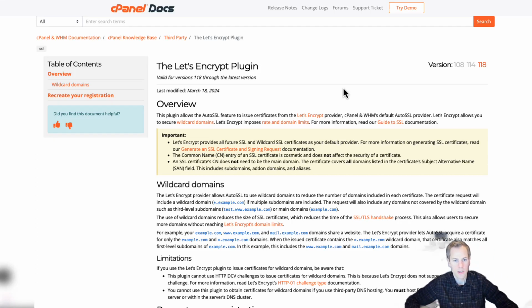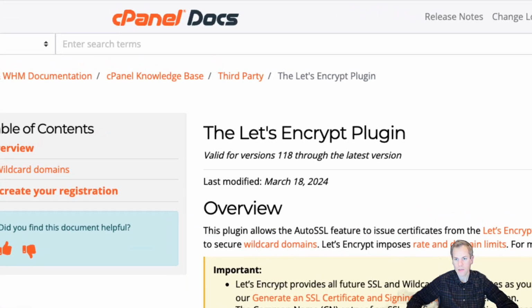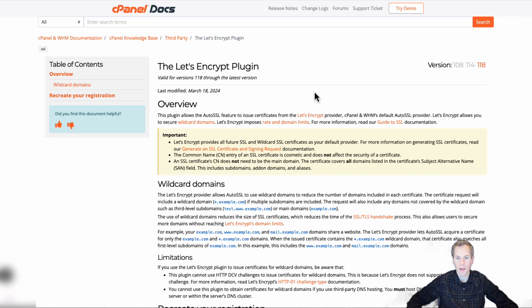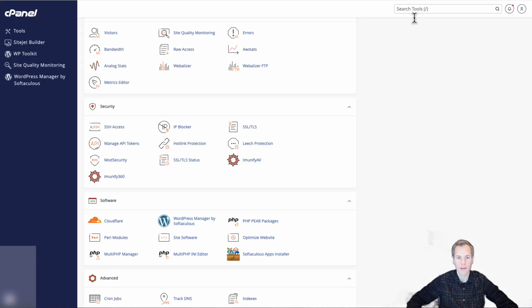Hey guys, so I'm sharing this video today because I came across something in cPanel in a normal plugin that I used that vanished. What I'm looking at here is the Let's Encrypt plugin page on the cPanel documentation website. And I found out when I went into cPanel under a specific domain project that I manage, I noticed that the Let's Encrypt was gone.